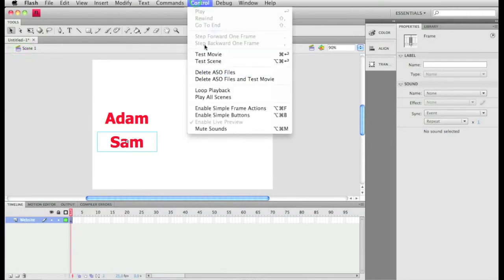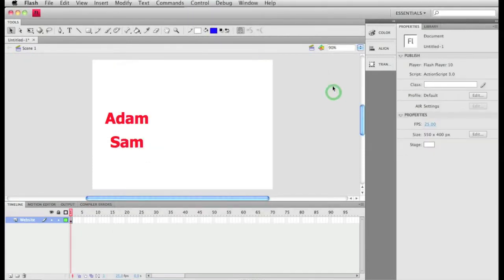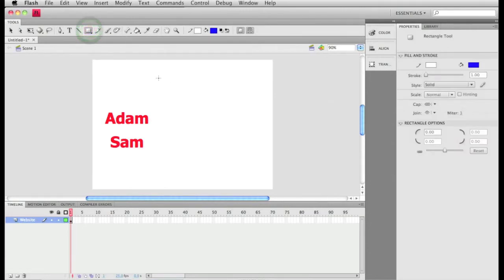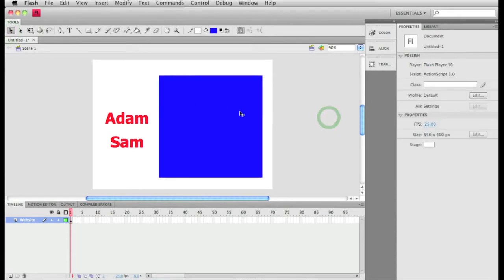So now whenever I test my movie, Control Test Movie, you can see my rollovers are working fine. Now nothing happens, but my rollovers. Now what I want to do is create a square which is going to house all the information. So when I click on Adam, I want all the information about Adam to come up in the square. When I click Sam, I want all his information to come up in the square too. So I'm going to create that square, and I'm going to leave it to be blue. All right, and we're good there.